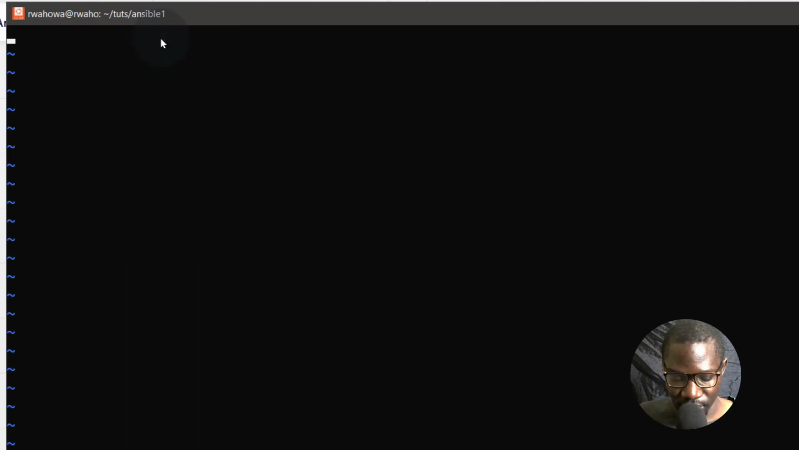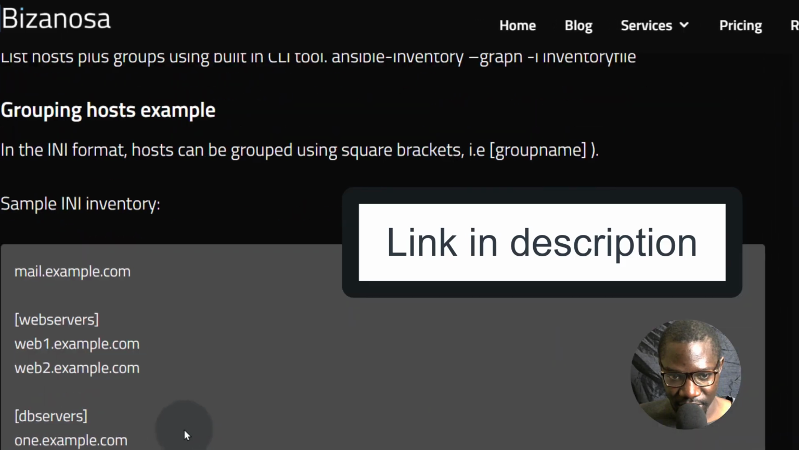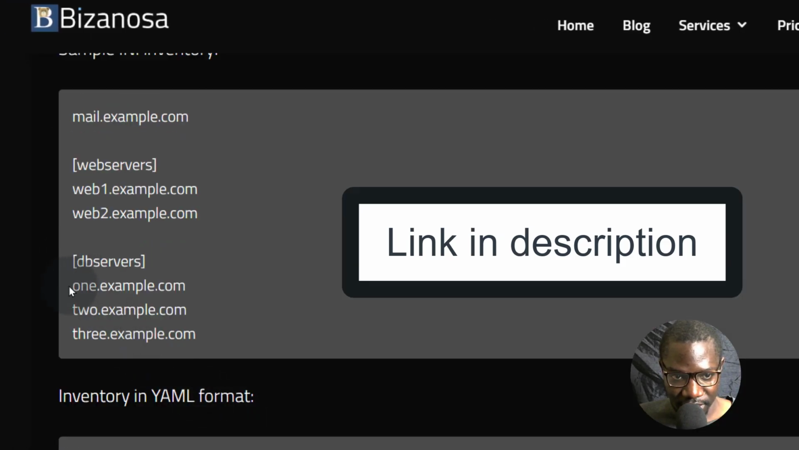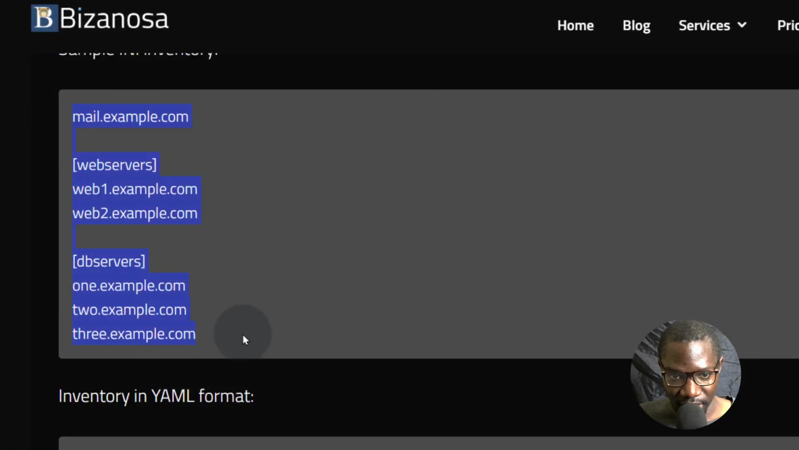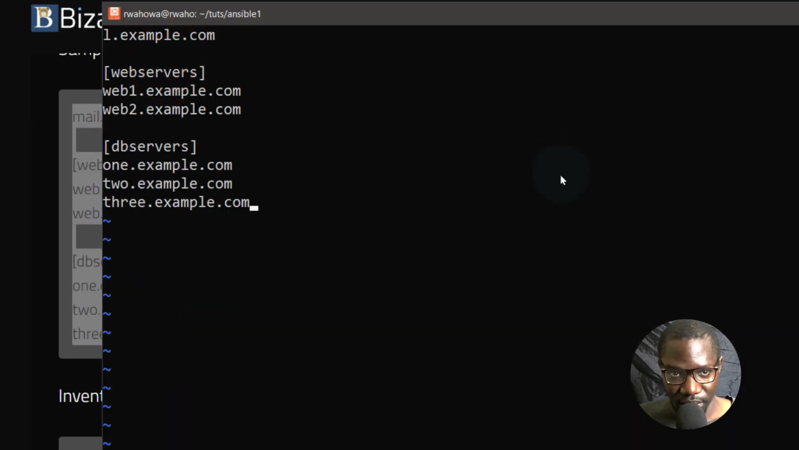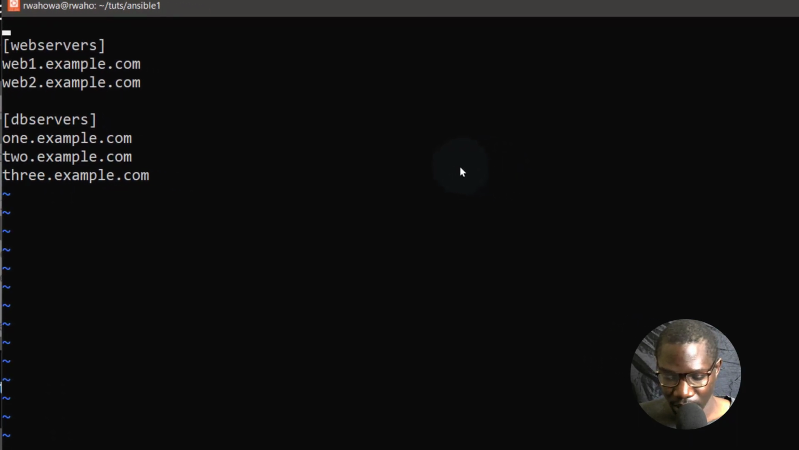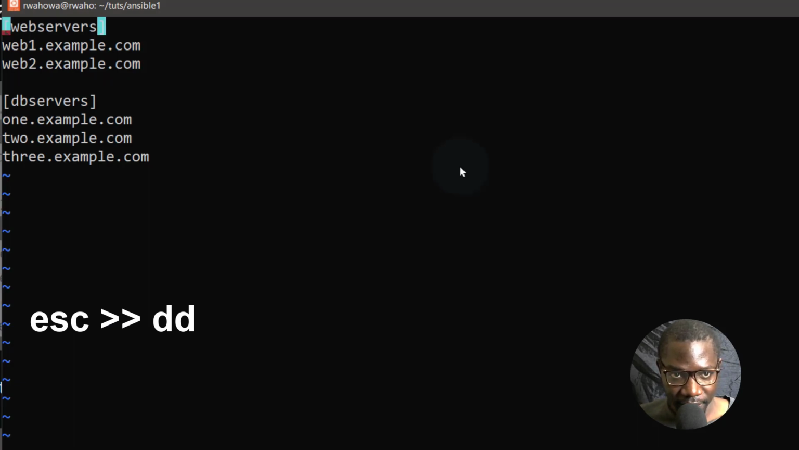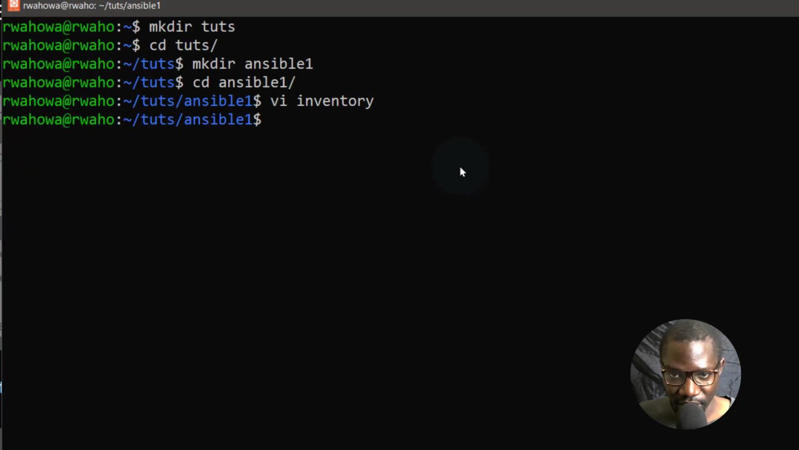We can enter our hosts inside here. So maybe web. Let me just come here and copy some things because I don't want to type. So we can just assume that this is our inventory file, right? And I'll just remove that. Escape dd will delete that line. And then if I want to save this, shift ZZ, that will save it as our inventory file.